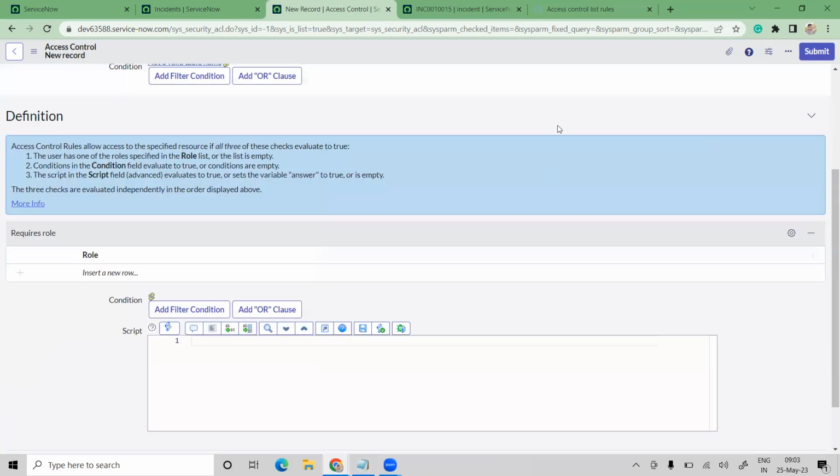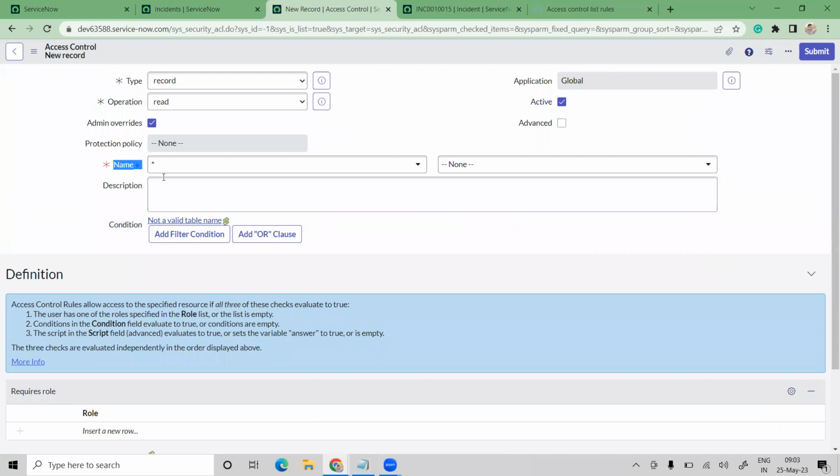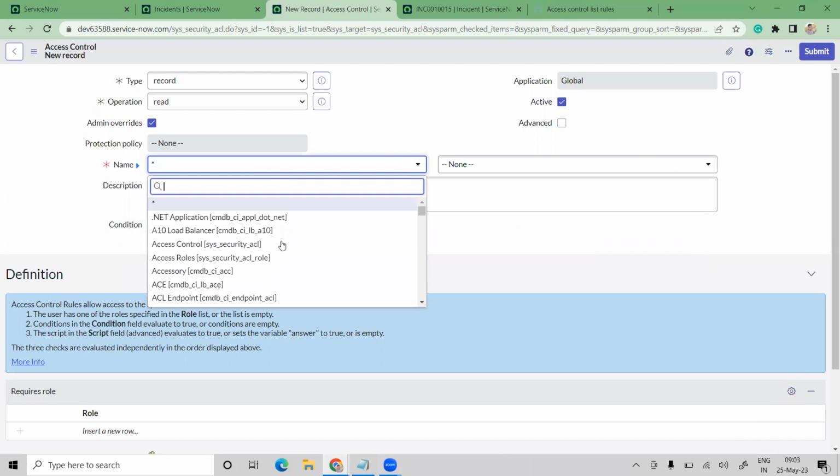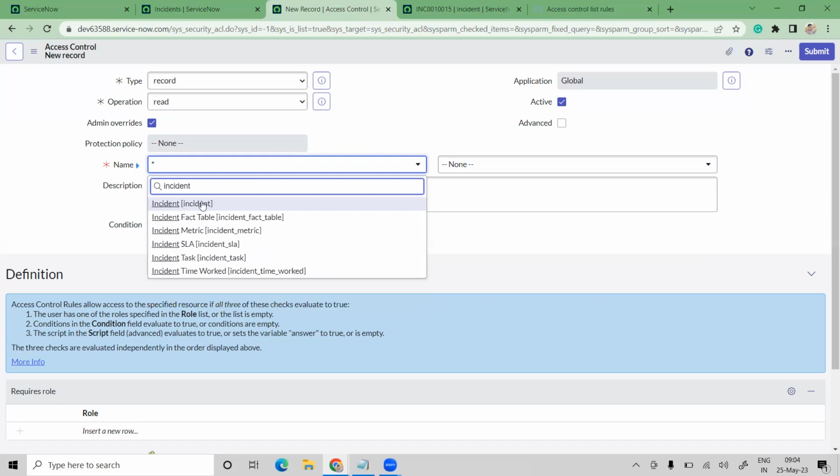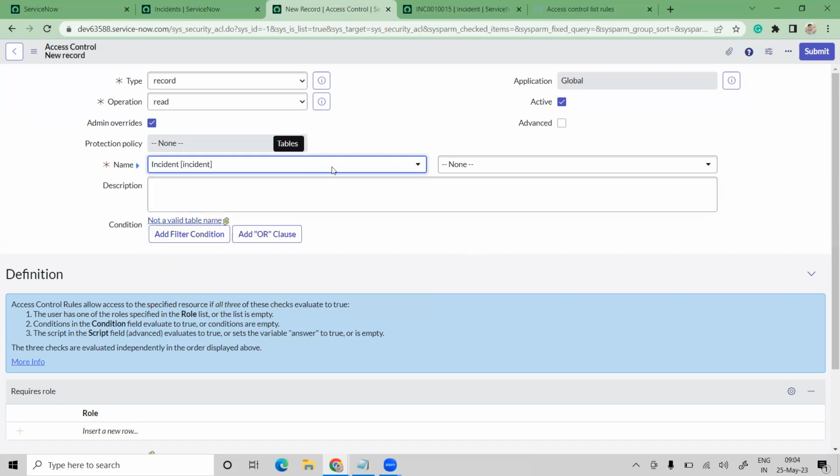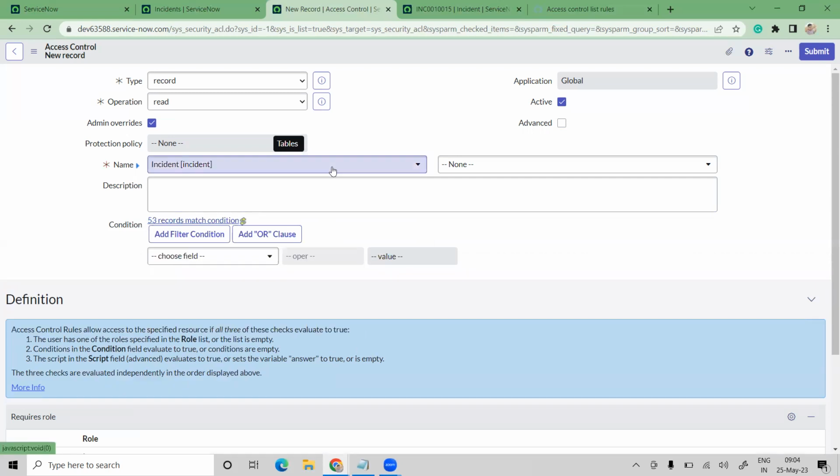The next thing, a very important one, is the name. By default we have a star here, so the table is a star. Star applies to all the tables. Whatever tables are available in ServiceNow, it will apply to all the tables in the list. We can also write a specific table. Let's say we are going ahead with the incident table. Type the incident name there and then select incident. You can go ahead, but if you add the star, then what will happen?